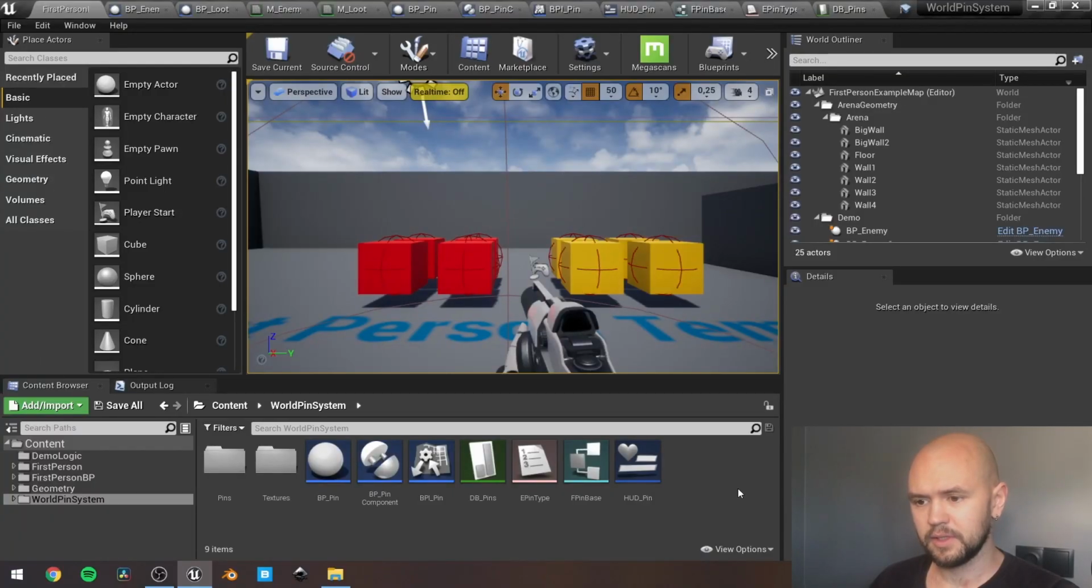Hello guys, it's a new episode of the Sandbox project, and today I'm going to show you how to create the wall pin system, where you can press the right mouse button and where your cursor is, a pin will be placed, and this pin can be different.